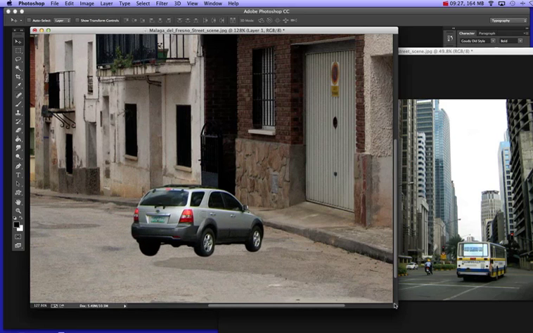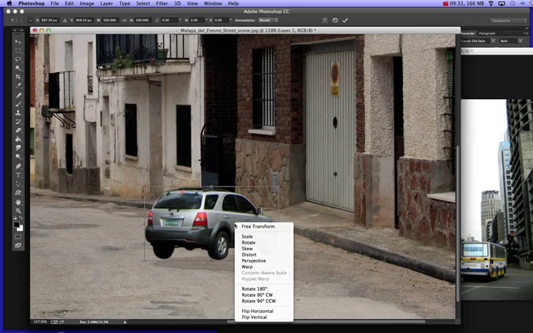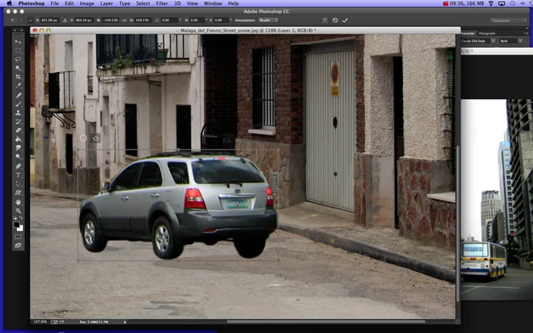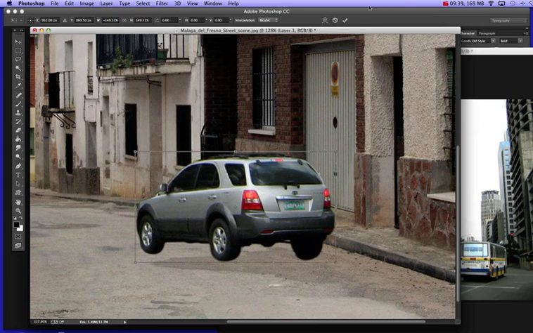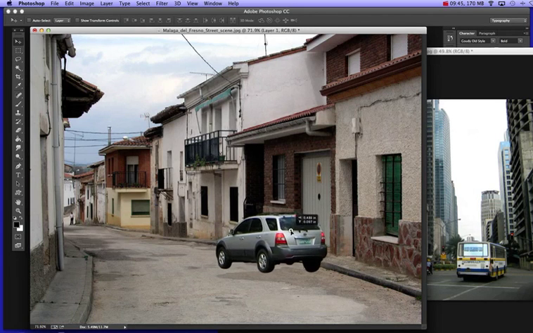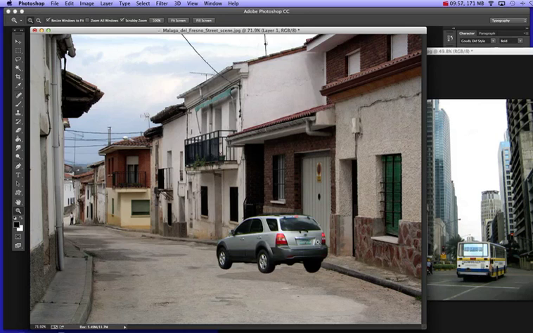You have to kind of play with that to get it the way you want. And again, Command-T, right-click on it, flip horizontally, and then hold down Shift and get that car the size you want. And that's a little bit softer around your tires. Command-0 or Control-0 on a PC will get a fit to screen. So anytime you zoomed in too far and you want to get out really quick, just hit Command-0. And it's fit to screen. Of course, you can go to View and Fit to Screen.